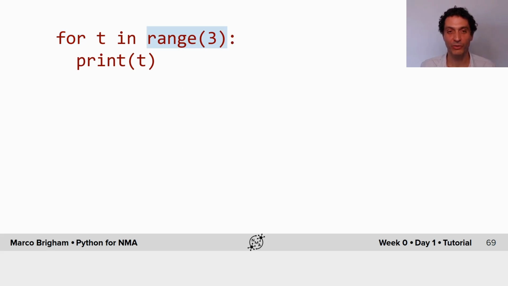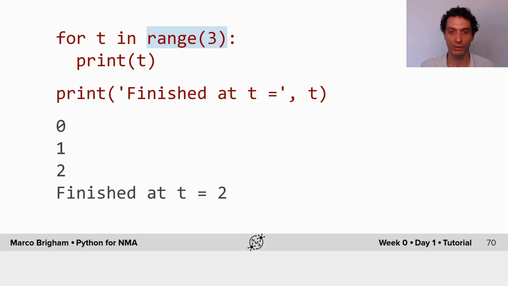Now we can also represent a sequence of integers with the command range, and for the same sequence as the other example we say range 3, and range 3 will loop through 0, 1 and 2. So the last number, the one we used to call the command, so range 3, this 3, is never reached. And here is an example where we use string formatting for the same purpose.